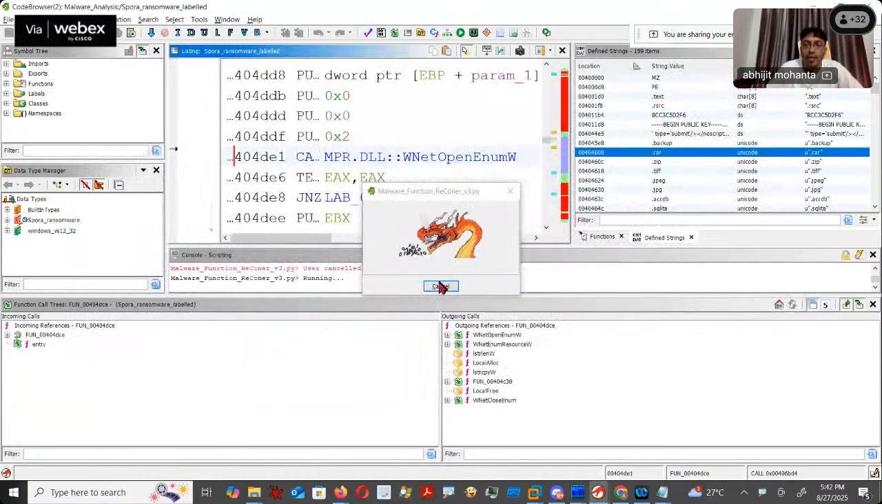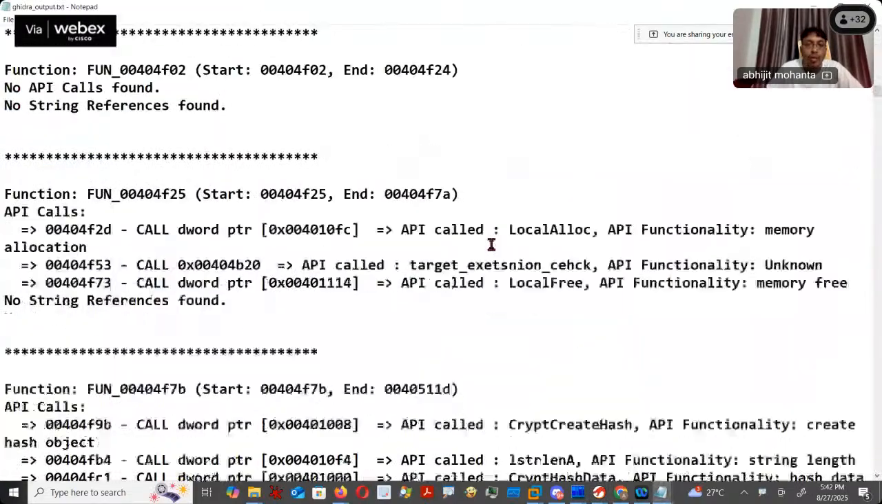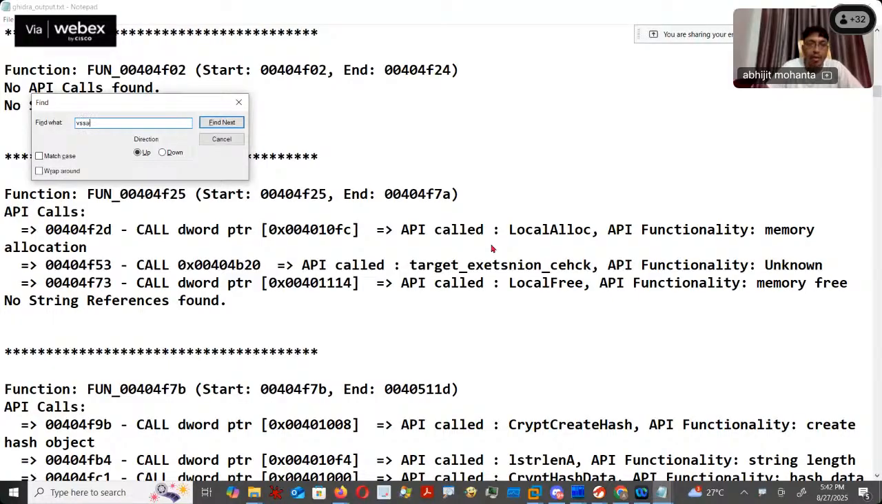Now coming to the ransomware, there are certain strings in the ransomware. You can browse them here, for example, VSS.